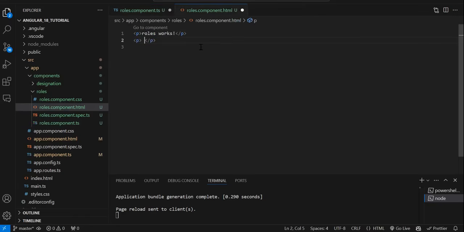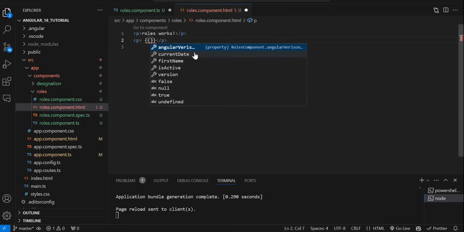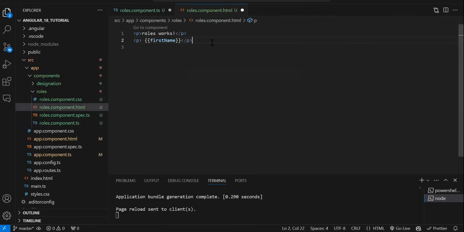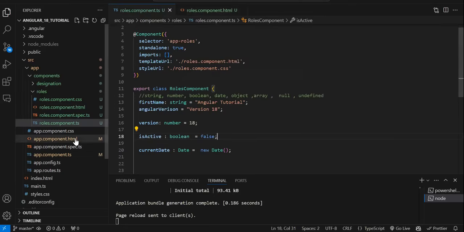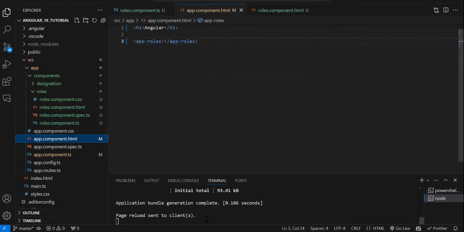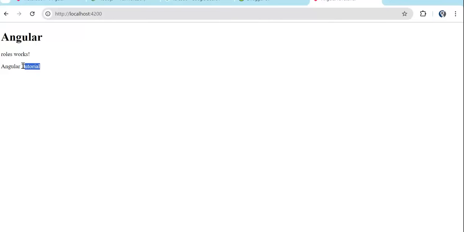So we can make use of interpolation. Interpolation will be double curly braces like this. Now inside this, we can access our variable. Once I press Control Space, whatever variables I create are automatically suggested. So first name I will try. Let's save. Now this role component we have already rendered into the app component, so it will render. Here you can see Angular tutorial is getting printed.